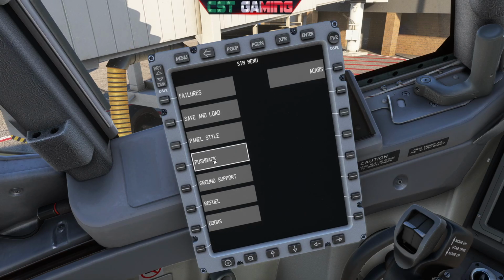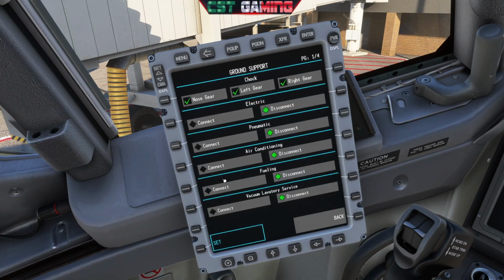Pushback, pretty self-explanatory. We're not going to say that. Ground support, another one. It's like, hey, how do I remove chocks? Look at this: nose chocks, left gear, right gear chocks, set, chocks are removed. All right, how do I connect electrical power? Connect electrical power, set. You see what I'm saying? All this stuff is here. This is 4 pages of ground support, guys.